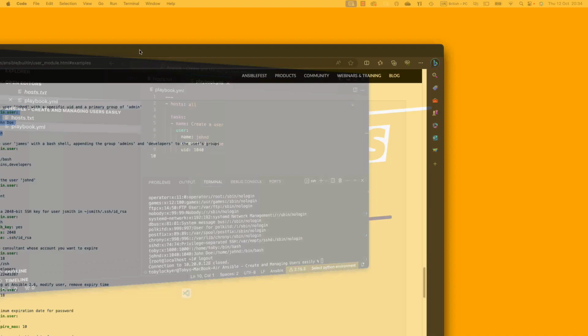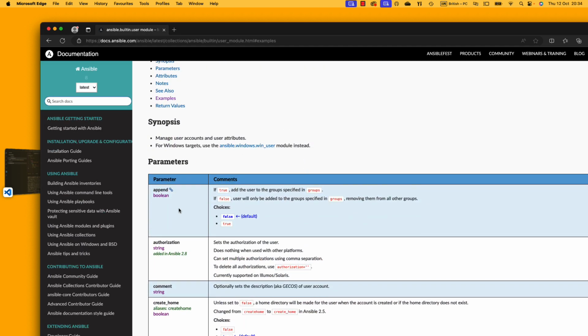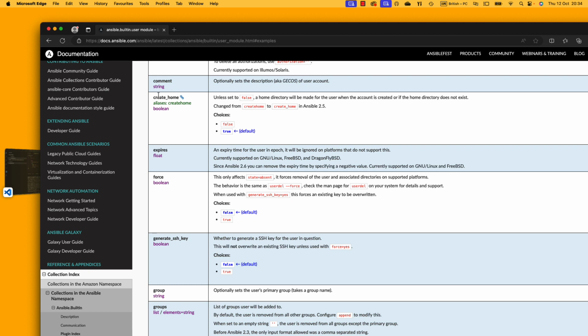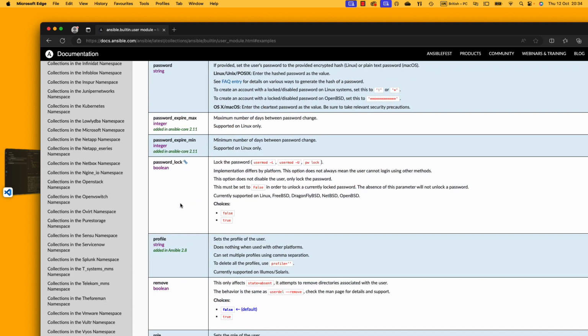Now there's lots and lots of other things. Now that we've got that syntax done, if we have a look down here and scroll up, we've got all the parameters. So we've got a create home. So if we set that to false, it won't create a home directory, which can be quite good for some service accounts. We can make it generate an SSH key, and there's many, many things down here. More importantly, password expiry dates, that's quite a good one to use, and I've seen a lot of people doing that manually.